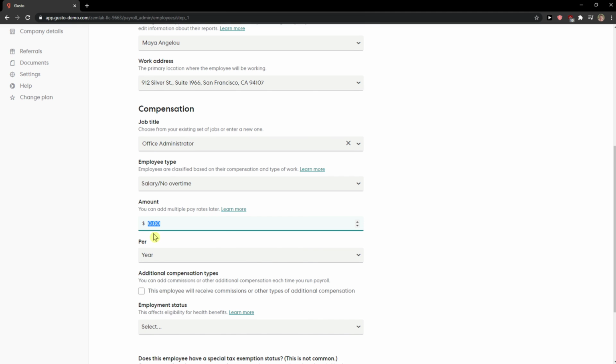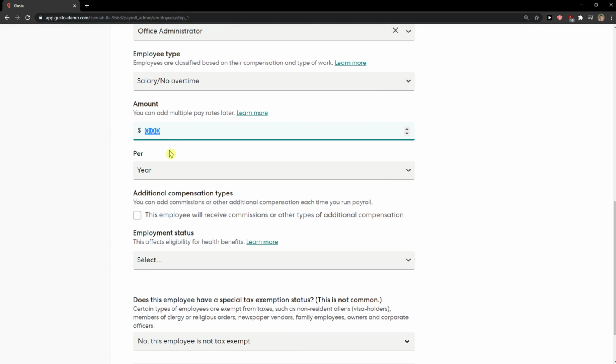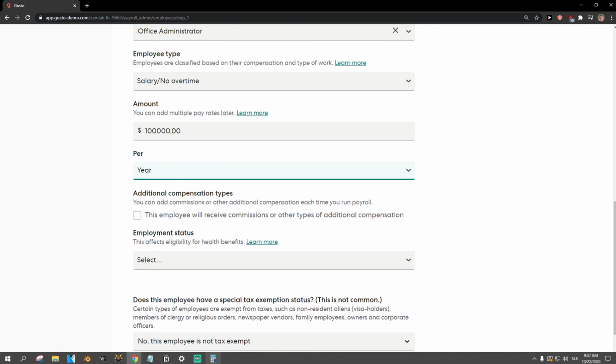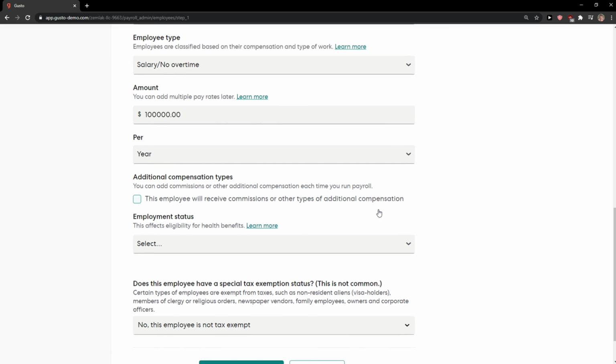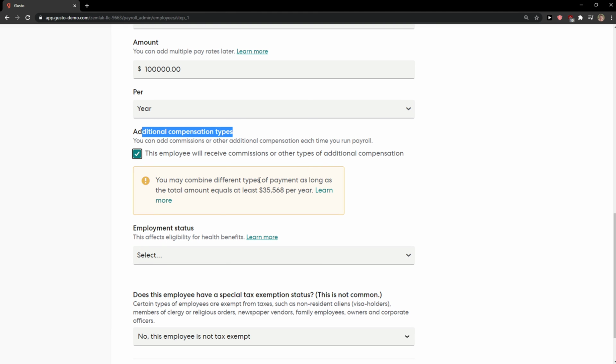a month, how much money he's going to get, right? That's the first thing. A month can be like, I don't know, 100k a year, or you can choose it per month. I mean, who would be earning 100k a month would be a really good pay. So additional compensation time, this employee will receive commissions or other types of additional compensation.